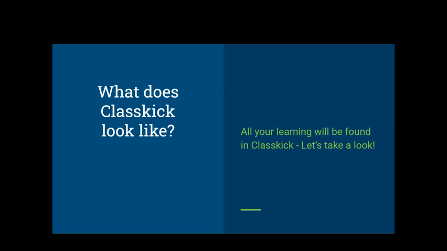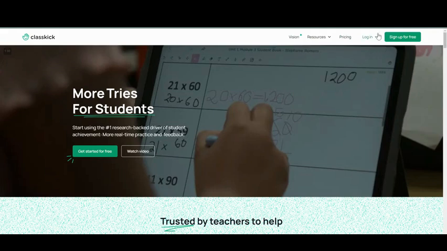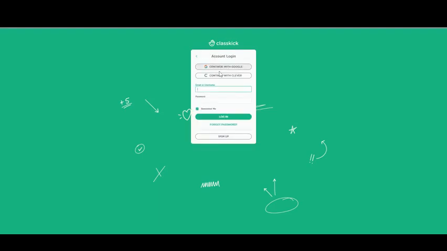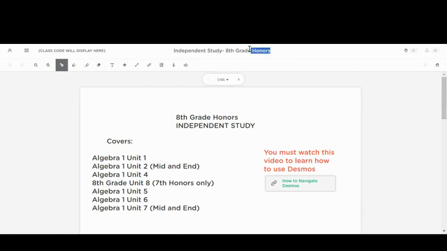Let's take a look at this program. When you log in with ClassKick, you will click Login with Students. And in order to log in with Google, there will be no class code. You click Login, and this is where you will see the option to continue with Google. And you should see an assignment titled Independent Study, 8th Grade Honors.